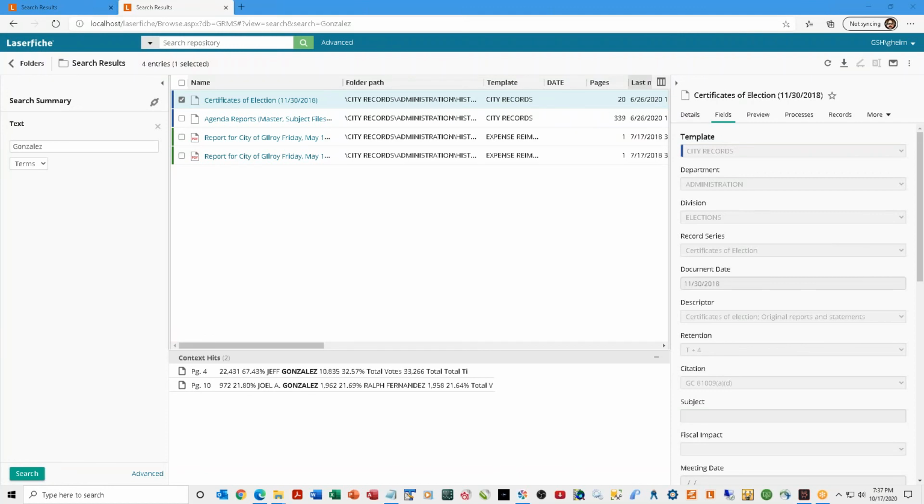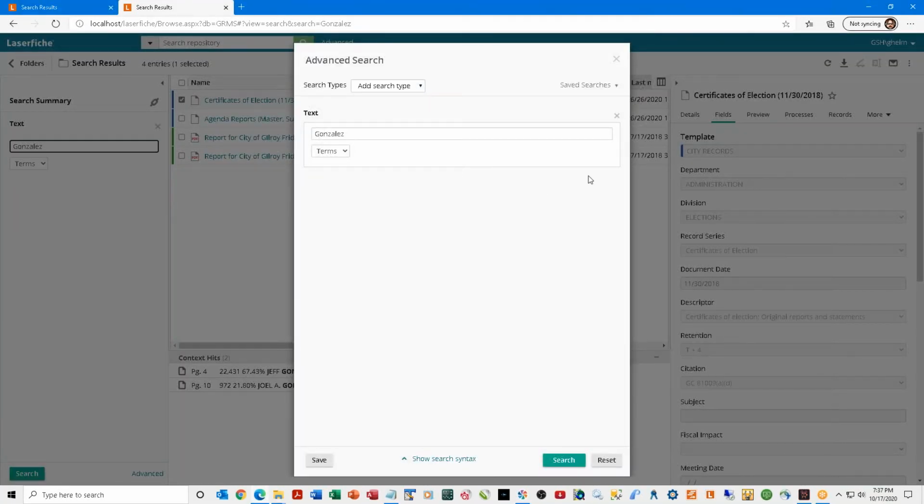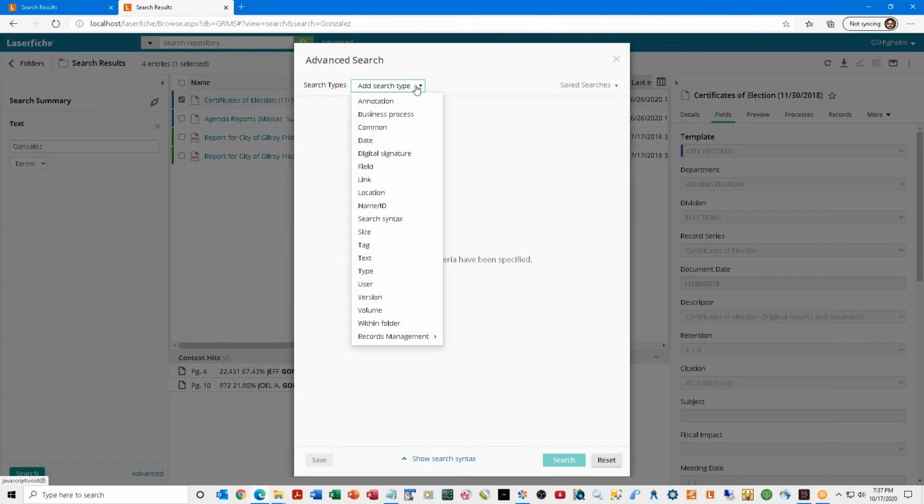Okay, so let's move on. We're going to talk about a couple more searches now. I'm going to go back to my advanced button, turn off my text search, and let's do a date range search.